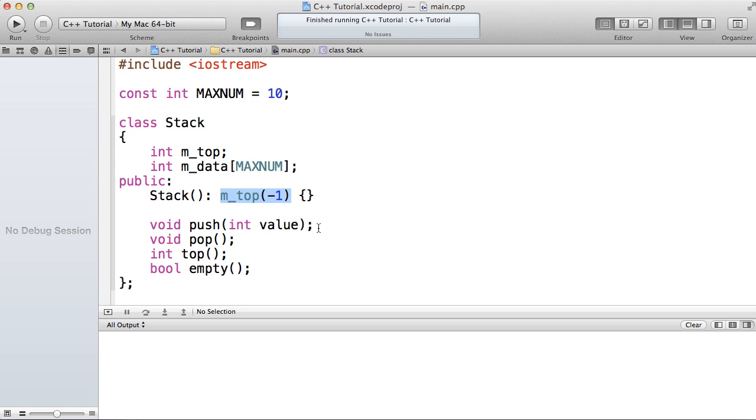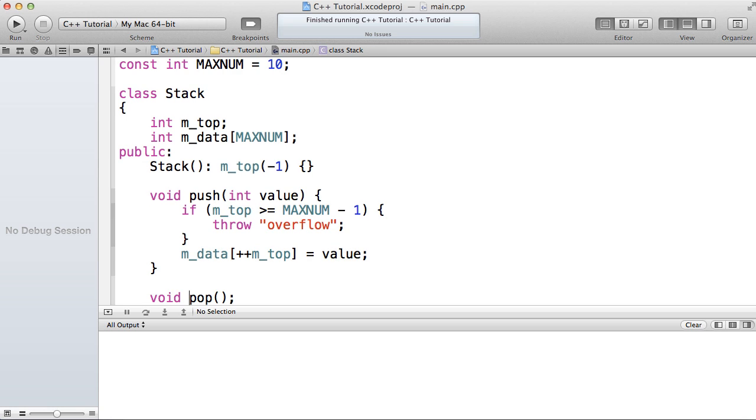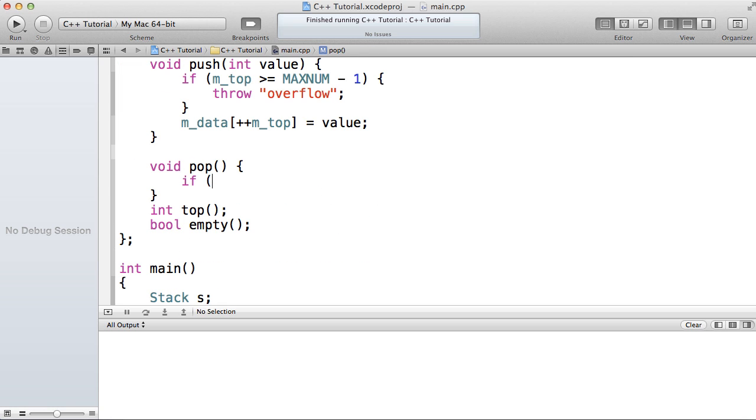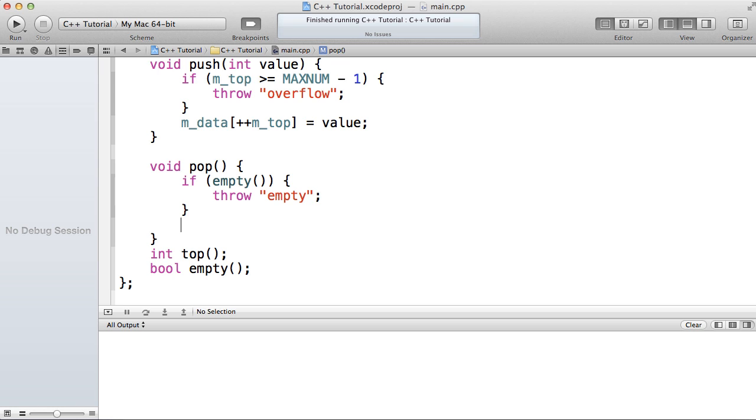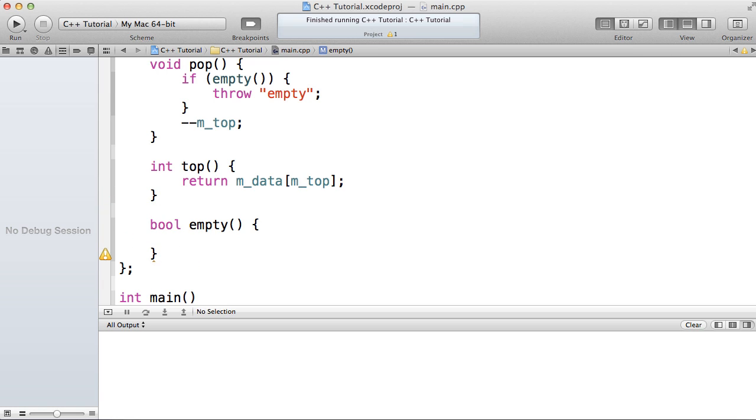Let's implement some of the methods here. For the push method, one way we could implement it is we could initially check to see if the stack has overflowed or not. And if it hasn't, we can push the value onto the stack. For the pop method, we could check to make sure that the stack is not empty, and if it isn't empty, go ahead and pop the value off. For the top method, we're just going to return the element at the top index. For empty, we just need to return whether mtop is less than 0.